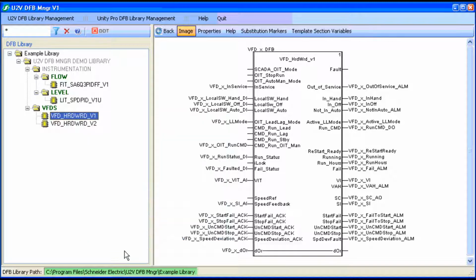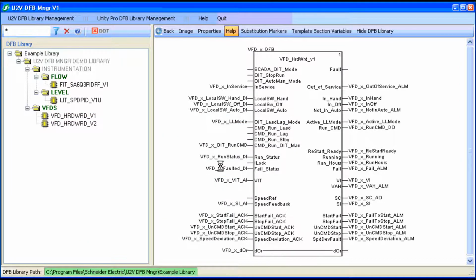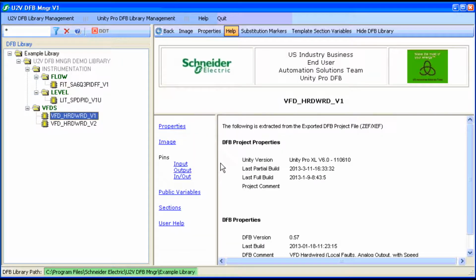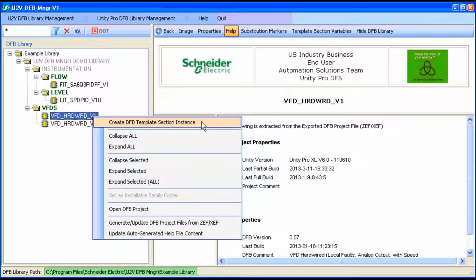The tool will also auto-generate help files for the DFBs. The auto-generated help file will contain the properties, an image, pin data, public variable data, sections, and a customizable user area. Additionally, the tool will generate installable families, update those families, and update the help files in the Unity Types library. But let's focus on the I/O Assigner part.